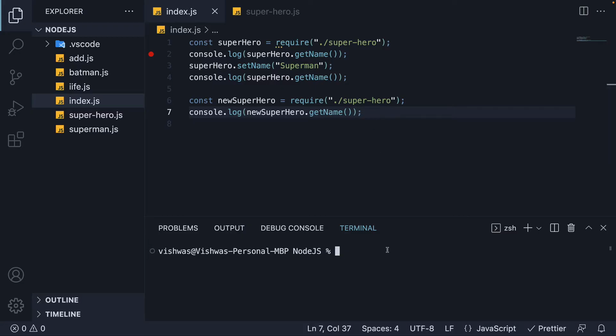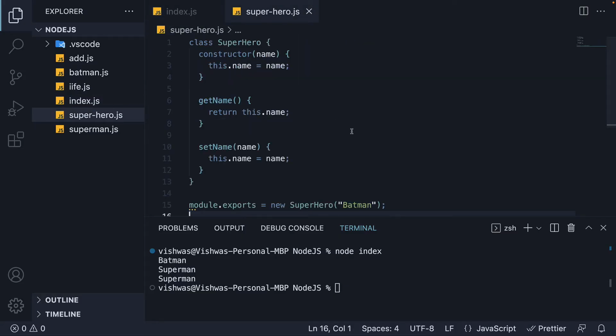If I run node index, you can see the new superhero name is also Superman. Now why is that? Clearly, we are creating a new instance of superhero, which should receive Batman as the name. Shouldn't the log statement also be Batman? Well, this is where the concept of module caching comes into the picture.